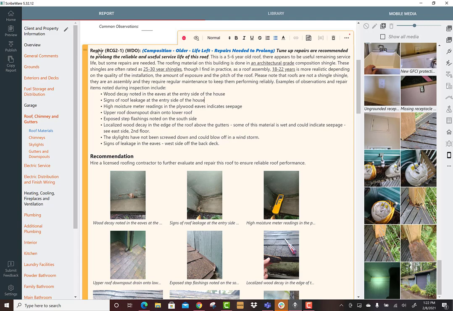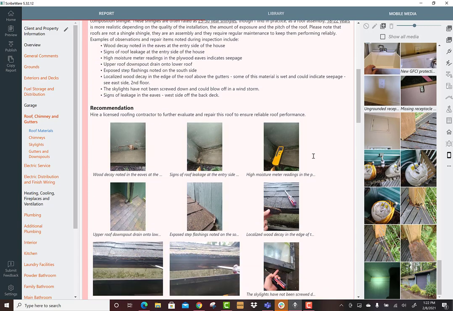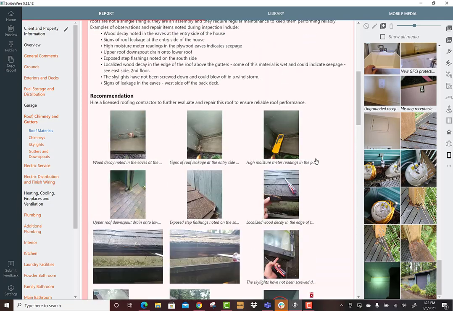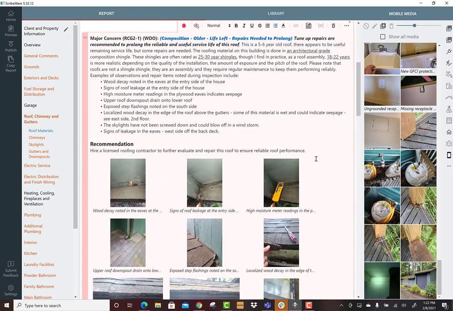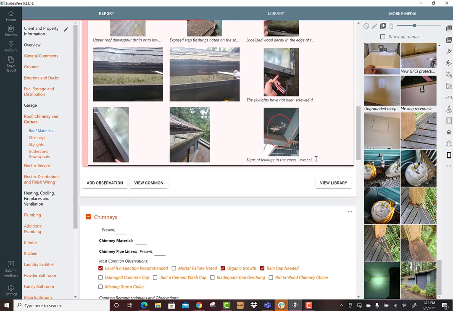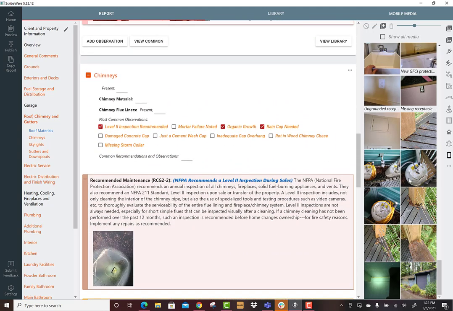So I might switch this to a major concern because it's roof leakage. So what a beautiful comment, right? And it really didn't take all that long. I spent a few minutes on it, but pretty nice. So let's just keep going. I like to just go through all my pictures here, so I often jump around a little.